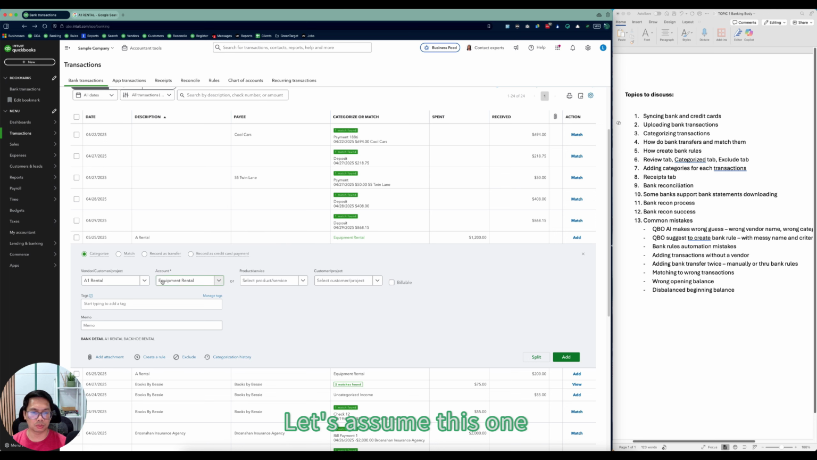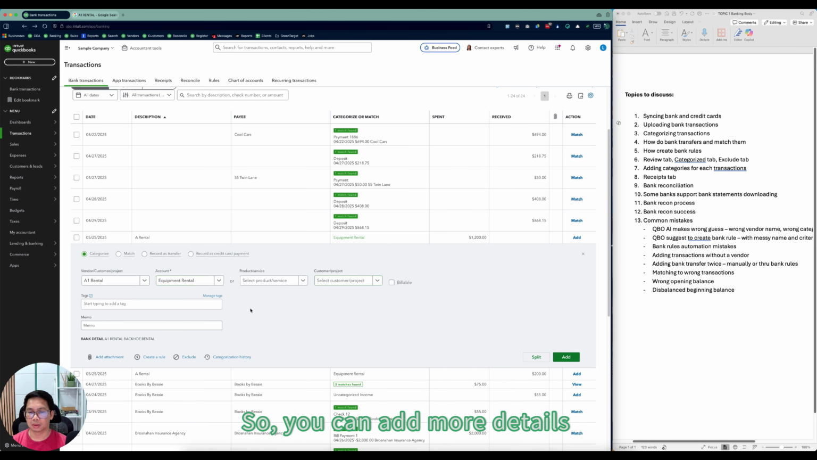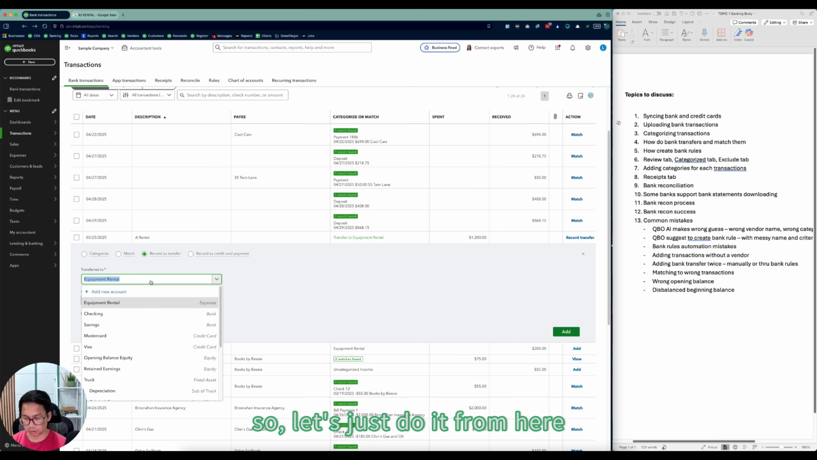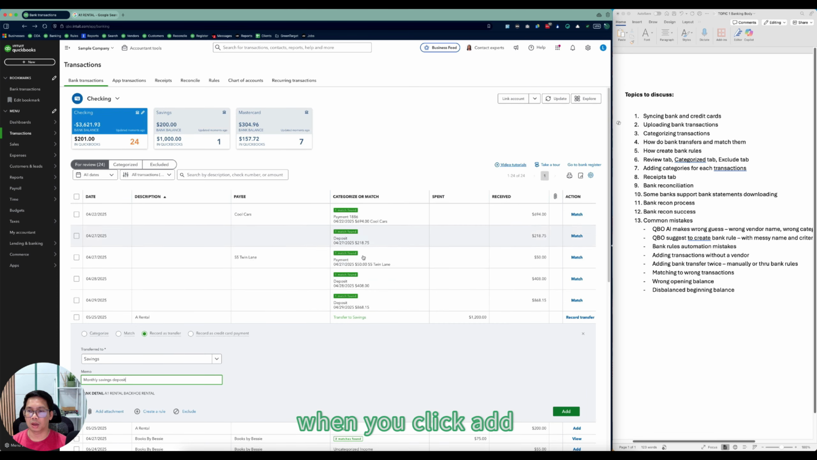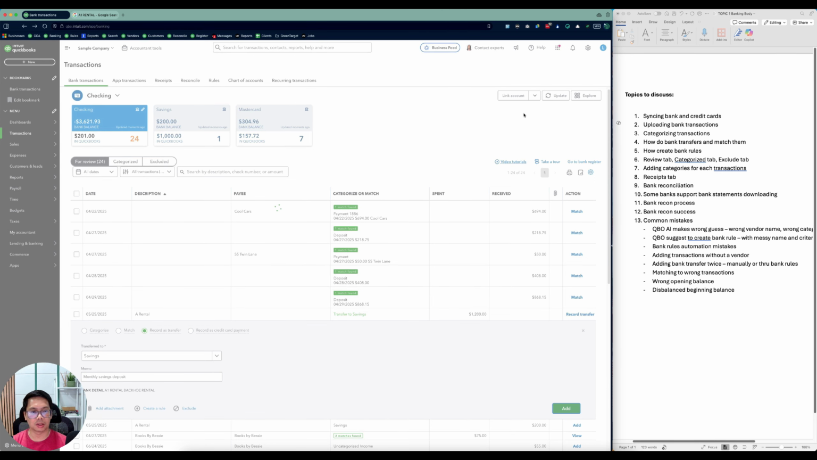Let's assume this one is a bank transfer. So we record it as a transfer. If you record it as a transfer, the information is quite limited. You only have transferred to and then memo here. If you want to add more details with your transfer, usually you can use categorize. So you can add more details and it's easier to edit later on if you need something to change. If you're confident transfer is already enough, let's just do it from here. So you click the savings account, put a memo, monthly savings deposit, and then when you click add, we'll go inside QuickBooks Online. For the sake of example, let's just do this one as a transfer from checking to savings.